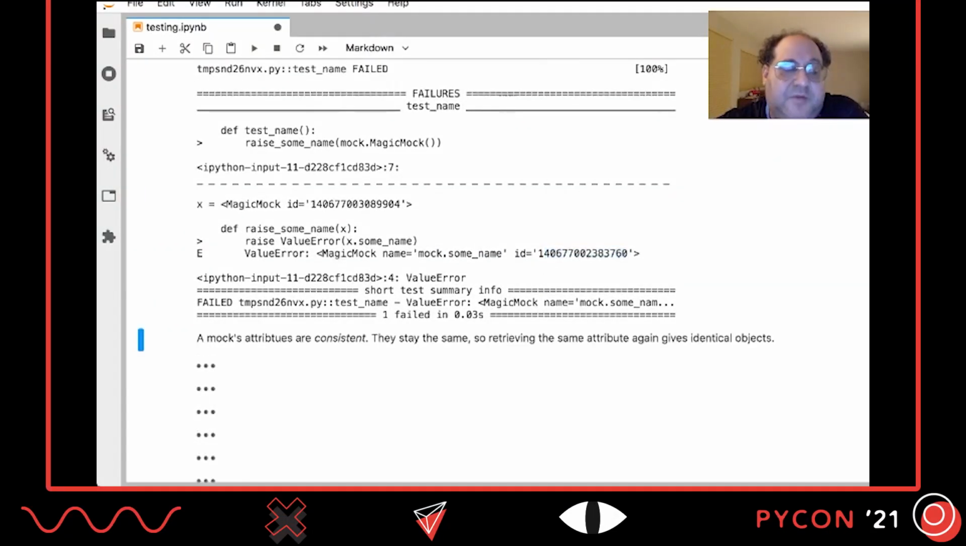So the mock's attributes are consistent. You can imagine that it can't actually have all the attributes because that would take, more or less, infinite memory. But once you get an attribute, it will remember what it gave you, so it will pretend like it really does have that attribute and it's consistent. So let's see how this works.